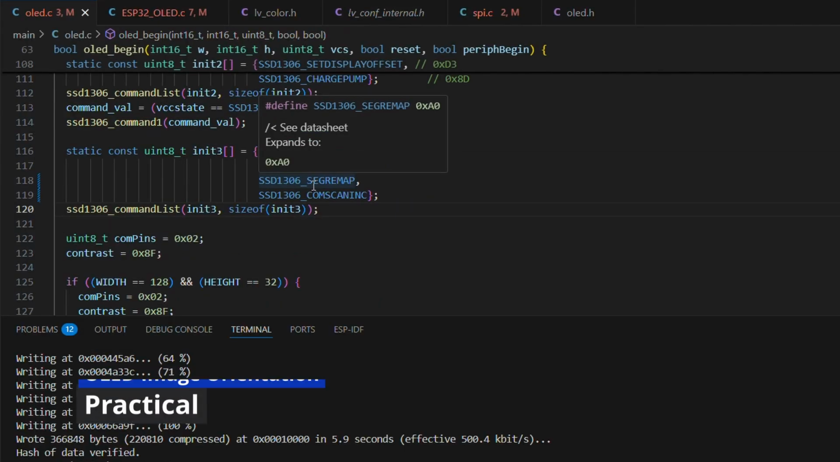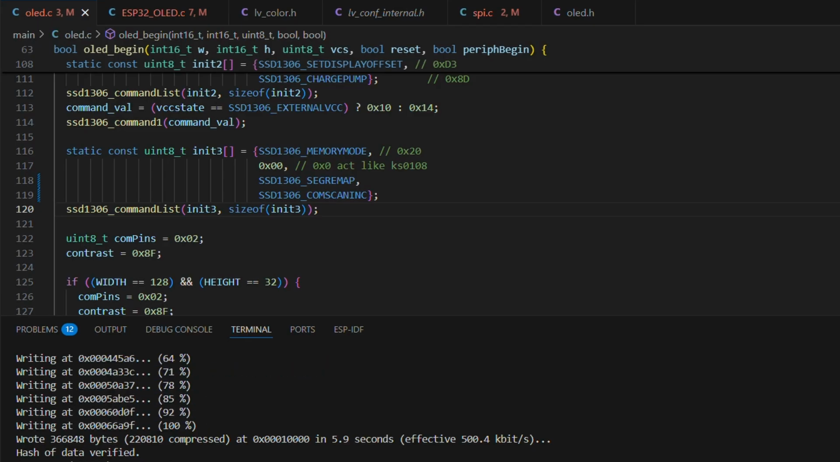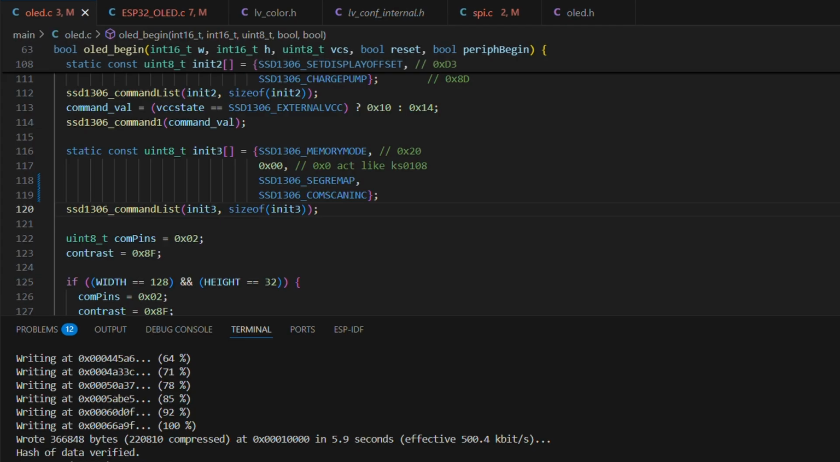Now, let's tweak a few commands in the OLED begin function and observe the changes that we promised. To make it more visual, I will show a UI image rendered using the LVGL library. Don't worry, we will cover LVGL in detail in our upcoming videos. For now, it's just to help illustrate the effect more clearly. Let's talk about segment and COM remapping.